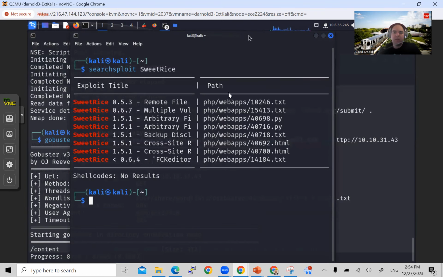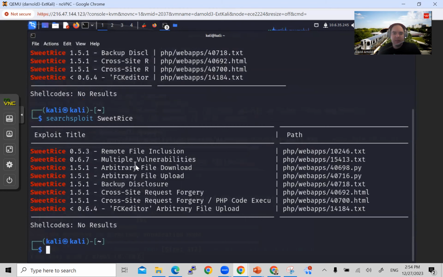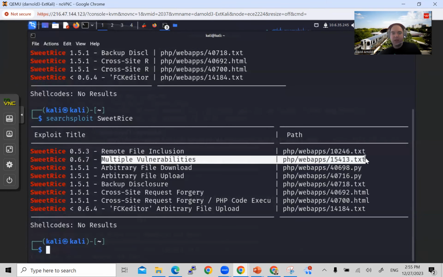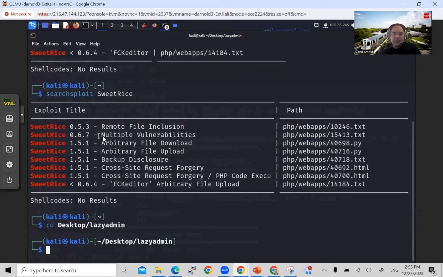And we see a few things. It's curious because these are all website related. So we can say multiple vulnerabilities. A whole bunch of stuff here. That could be curious. So first, I'm going to go to desktop, and I'm going to load LazyAdmin. It's a file inclusion. There's a file download and a file upload. So that's very interesting to me. That could be something useful. But let's go ahead and start with this one.